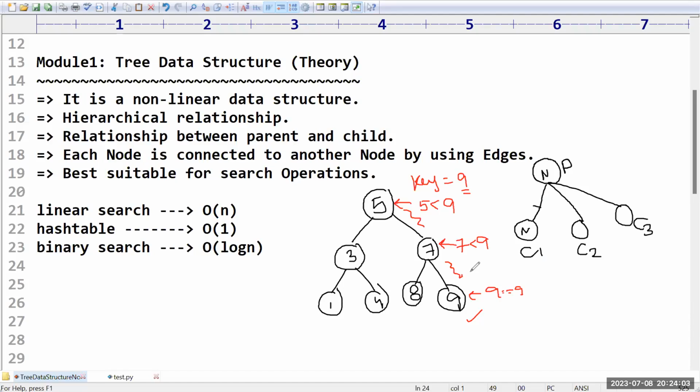Can you please confirm, is this basic introduction to the tree data structure clear for you people, friends? Yes, sir. Clear.